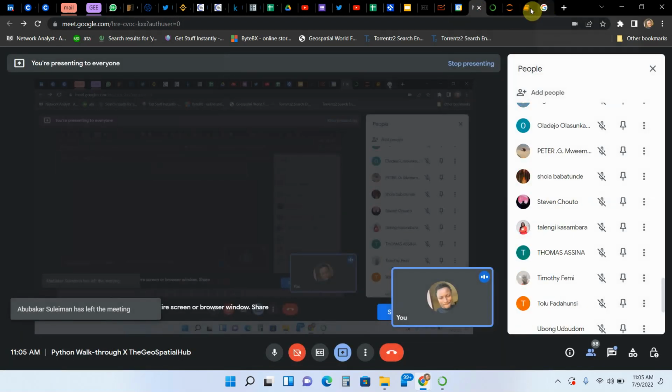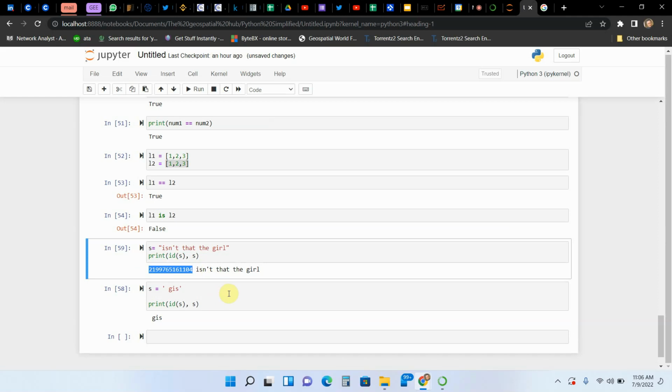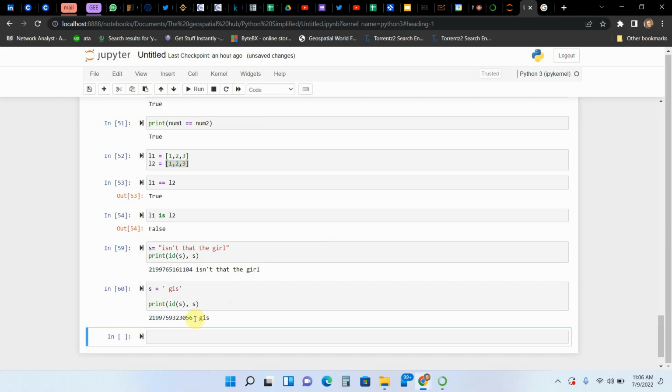So now let us print the memory location. Let us have this one more time. We are saying S is "isn't that the girl", and then S is "GIS". Let us print S as well. Instead of having this twice, we can merge the print statements into one. I'll just add a comma and say S. Now let's run this. Look at the memory location.